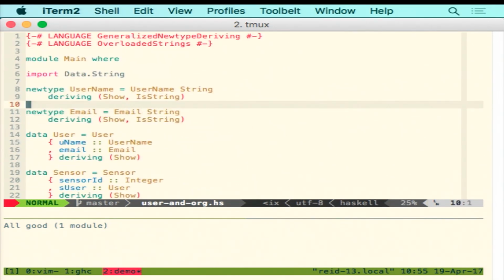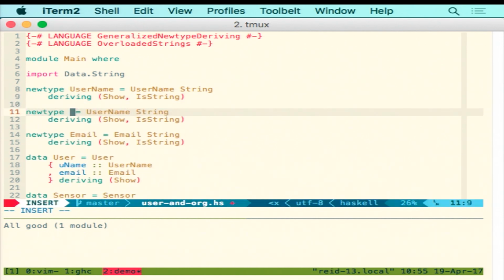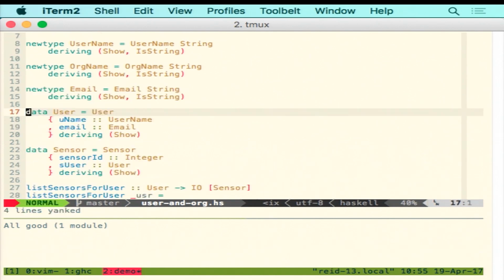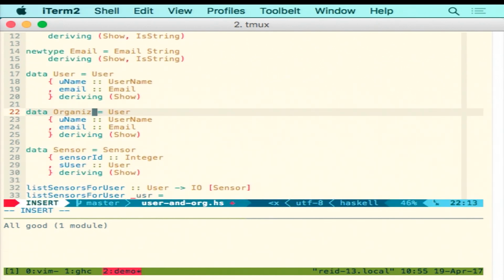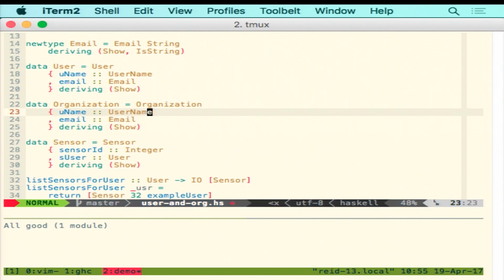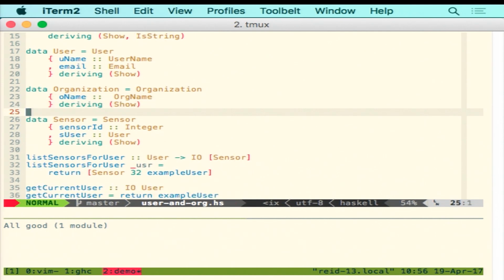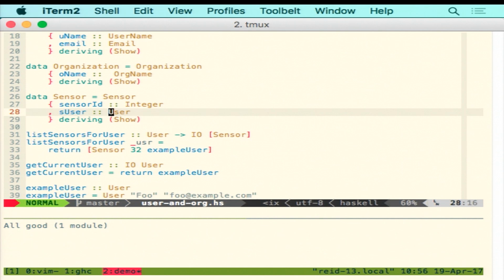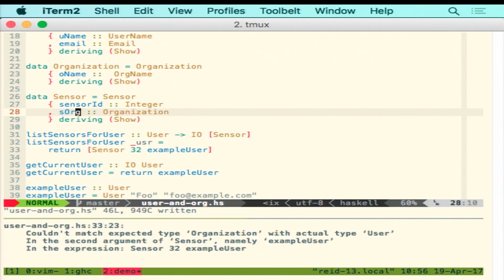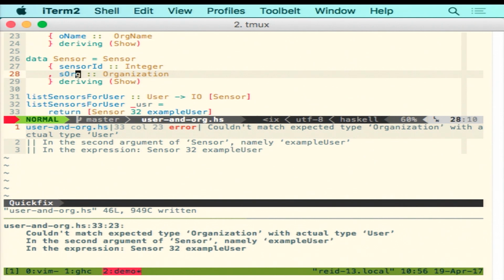Let's start by copying this and creating an org name type. Okay, so that compiles successfully. Let's create an organization, and we'll give it an org name. It doesn't need an email address. Okay, so that compiles fine. Now let's say that a sensor should be owned by an organization. Okay, so now that's failing to compile.